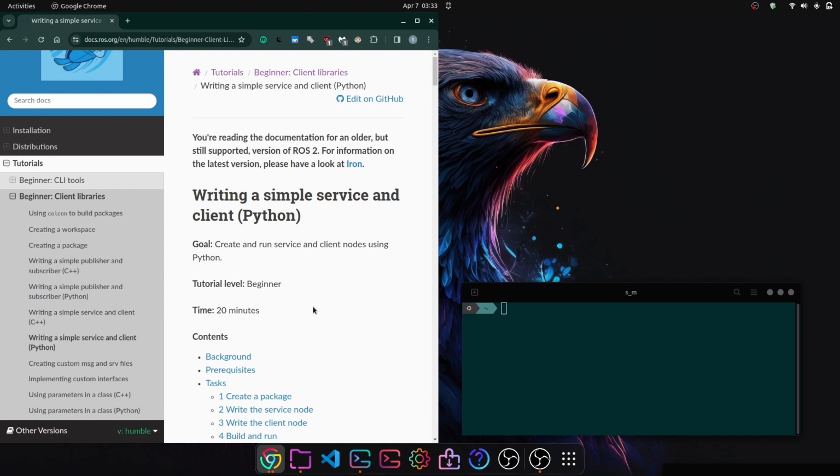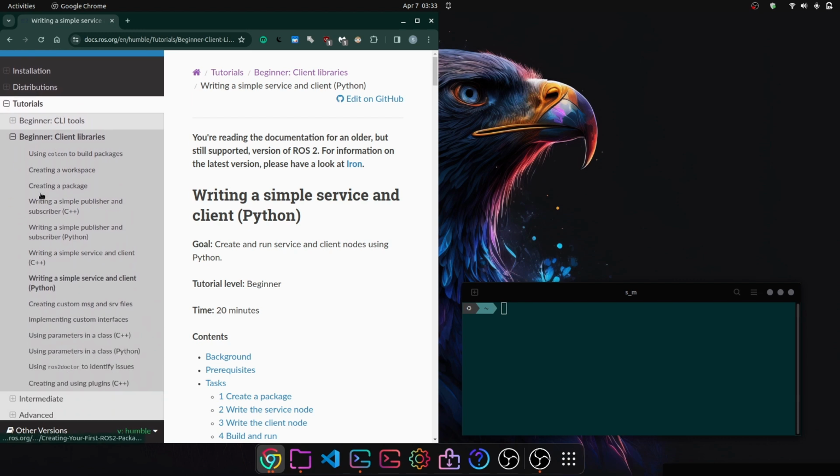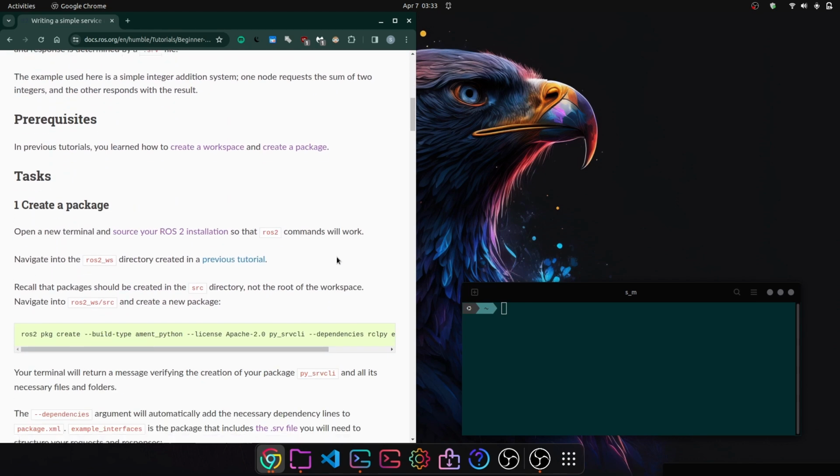To create a simple service and client in Python, go to the ROS Humble documentation. In that, go to beginner client libraries. In that, we have a section called write a simple service and client (Python). I will be using this to give you a demo of how you can make your own service and client. And once you understand this, you can create your own service and client using your own service files. So let's begin this tutorial.